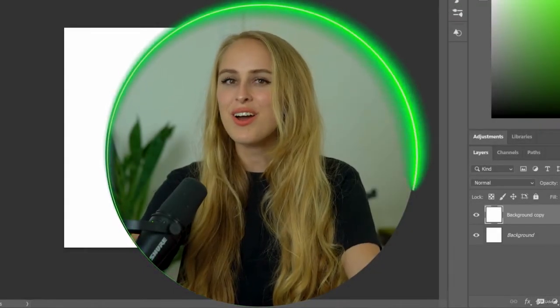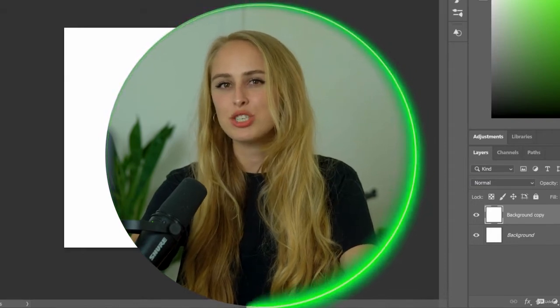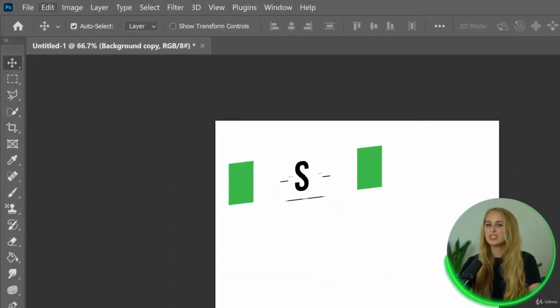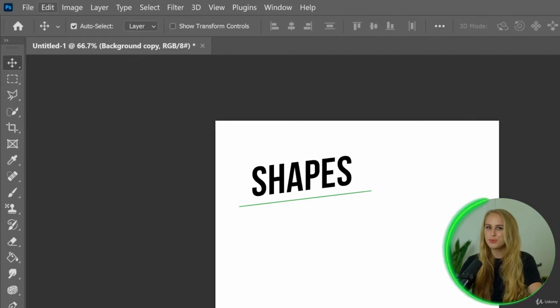We're about to learn all about the shape tool in Photoshop. Let's get started on making our shapes in Photoshop. So, the first thing that you need to do is know where the shape tool is.